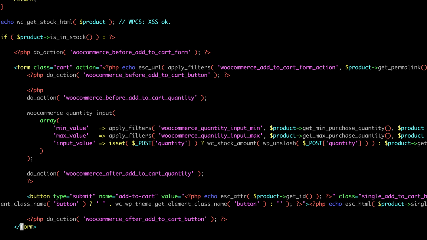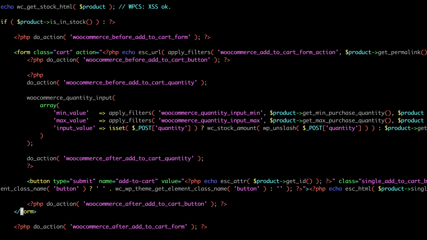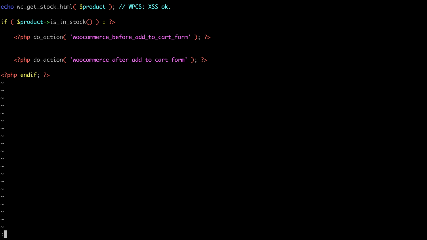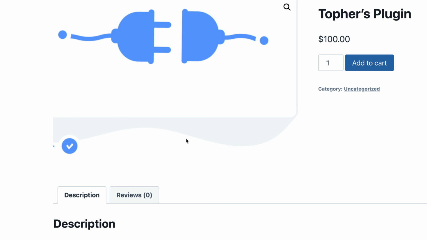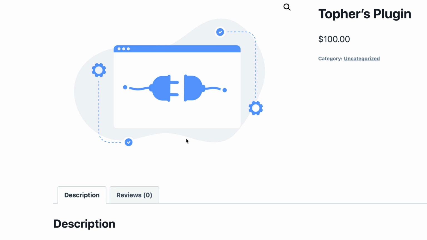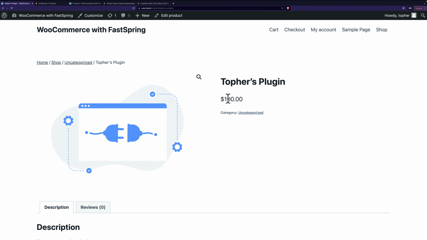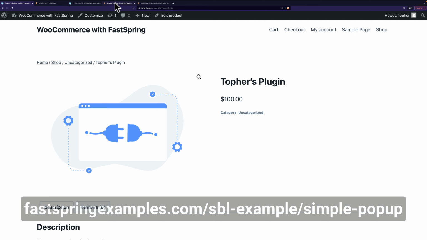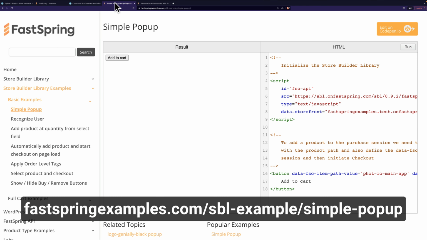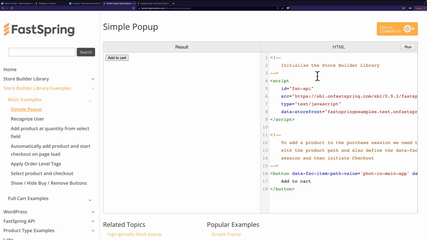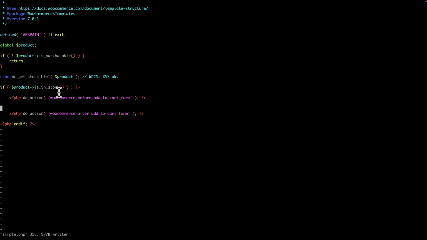So we skip to the bottom and snip it out. Now, when we reload, we should see no form, and that's perfect. So now let's replace it. We're going to go to the FastSpring documentation, and there's a sample code here for simple pop-up, and we're going to use all of it. So I'm going to copy this and paste it in here.